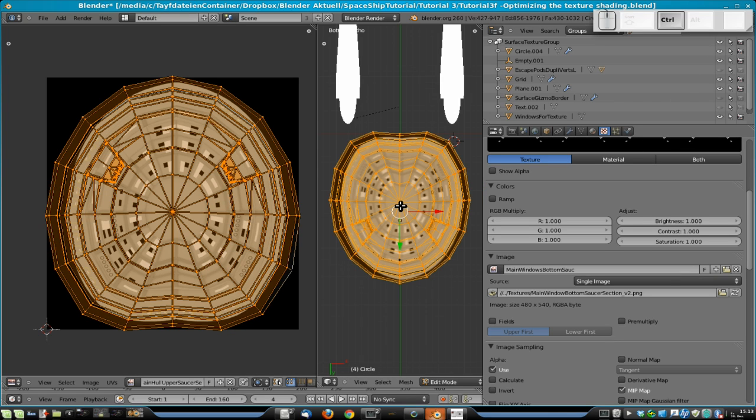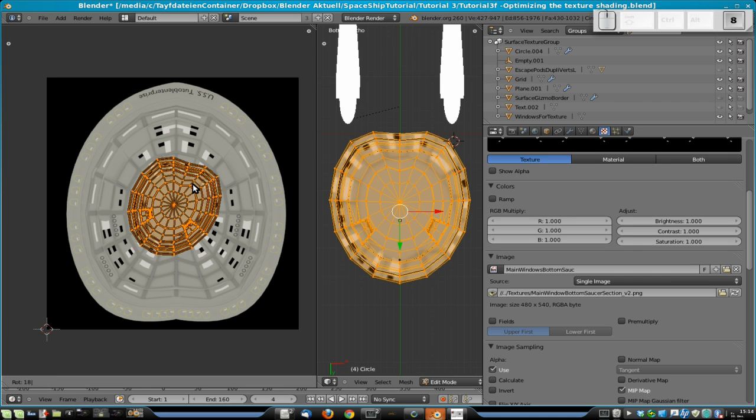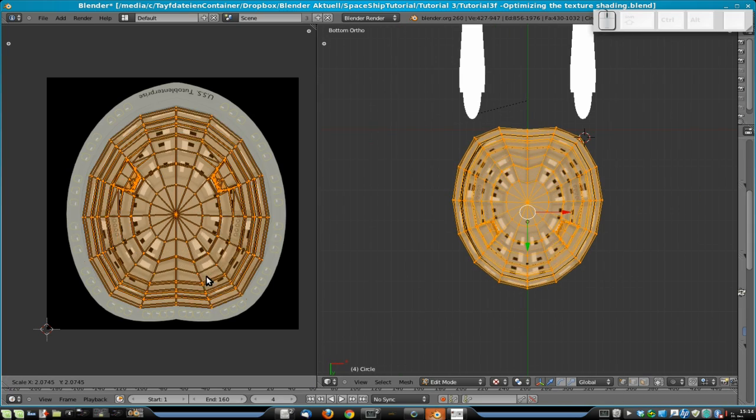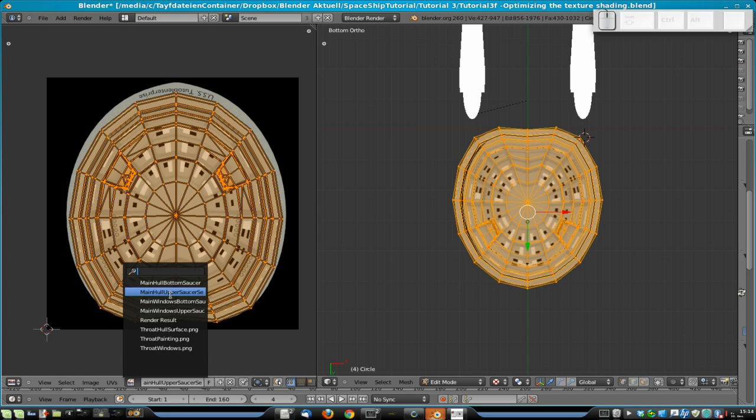Press Ctrl 7. Say project from view. Rotate it by 180. Select all vertices first and rotate it then. 180 degrees. Put it to the middle again. Scale it up. This is the wrong file. Main hull bottom saucer section. Hull. Okay, the label should disappear.